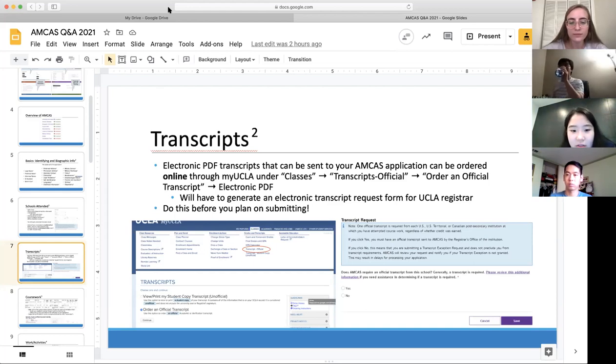And what you'll do is basically as soon as AMCAS opens, you can start the application and you'll have an AMCAS ID, and you'll just enter that ID when you request the transcripts. There should be an indicated box for you to enter your ID, and the school will be able to send it directly to AMCAS, and they'll be able to file it under your application ID. Yeah.